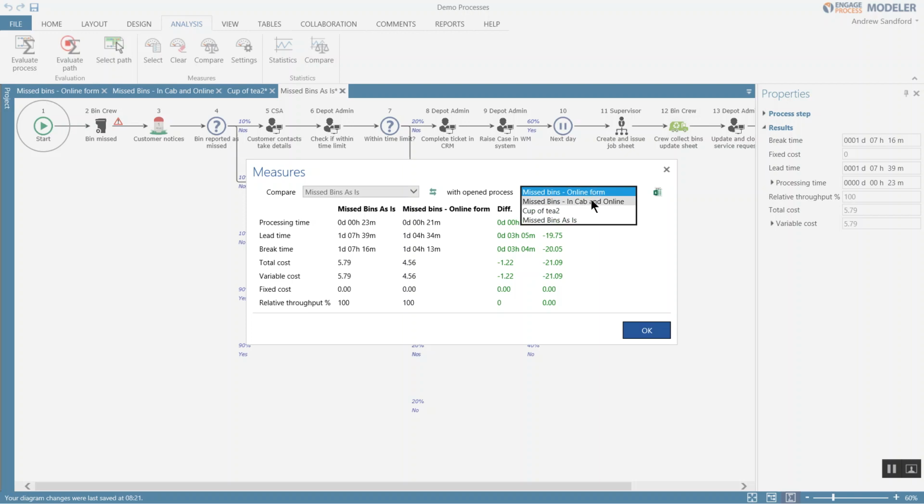But what I want to do is compare to the second one now. So let's have a look at in-cab and online compared to the original as is. And you can see there we're actually delivering substantially more savings. So we can start to look at 50% cost savings based on using in-cab and online. Now, that makes it really, really easy for us to then go off and assess the relative costs, the numbers of these that we're doing, and whether it's worth the investment into actually in-cab or online.